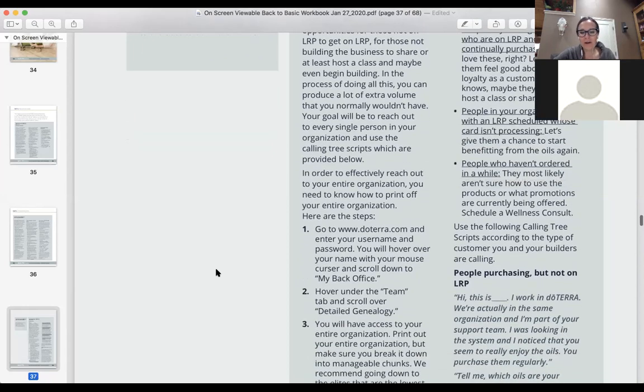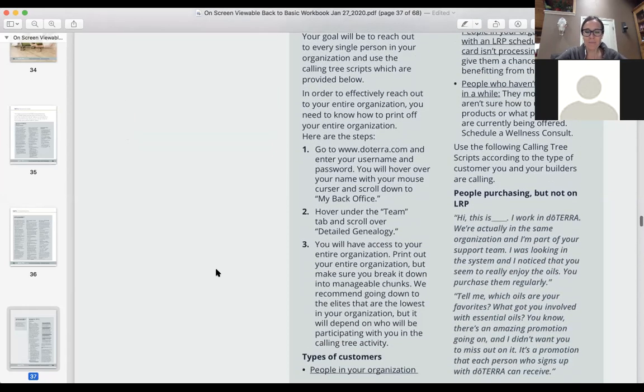So what you're going to do, you guys, is go to doTERRA.com. You need to be able to pull up all of your names list in the back.